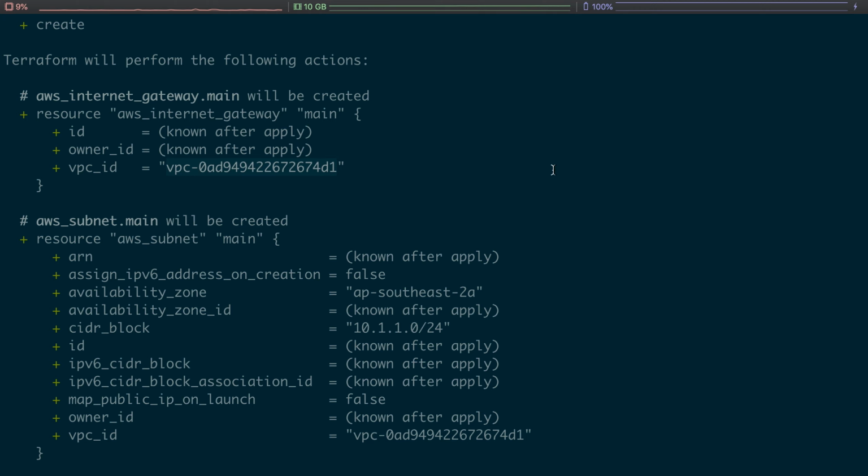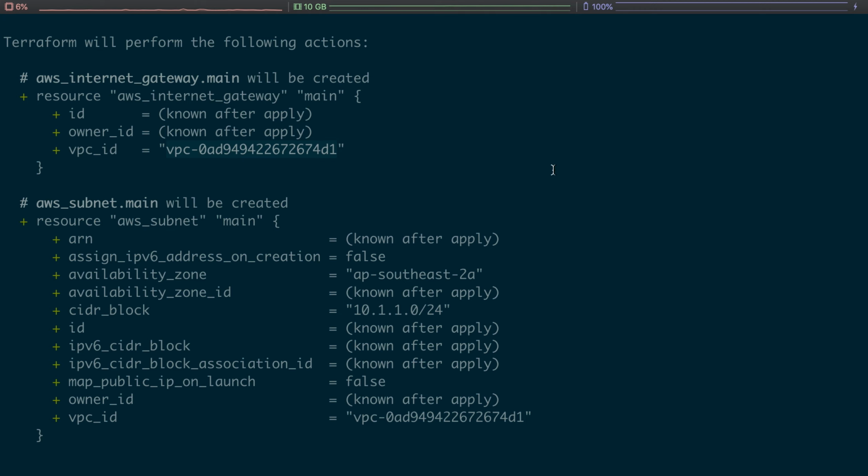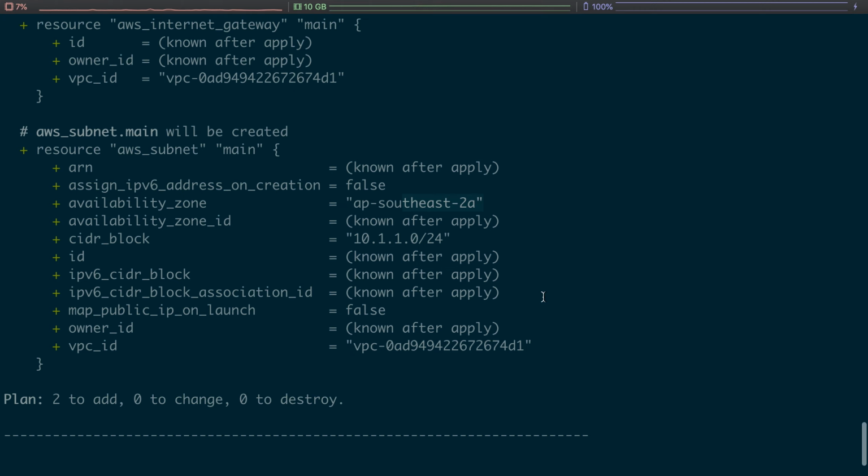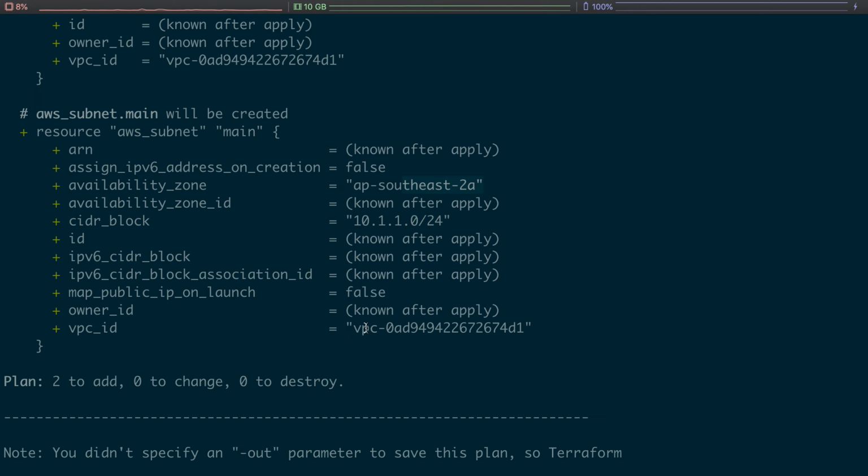See the way it doesn't say aws_vpc.main.id. It has the actual ID. And then we've got the subnet as well. And we've got our CIDR here, the region with the availability zone we wanted to go into. Again, Sydney. And there's our ID again.